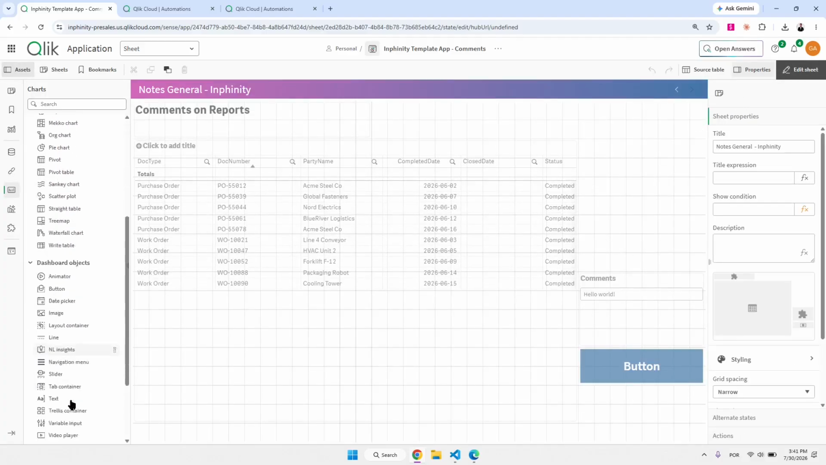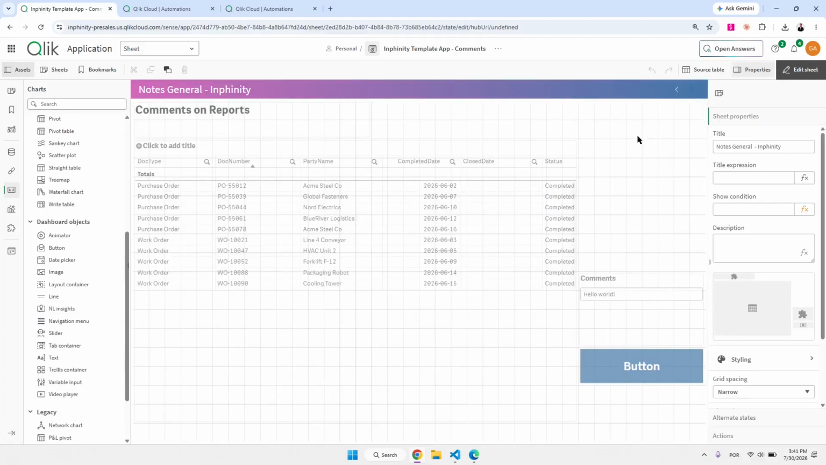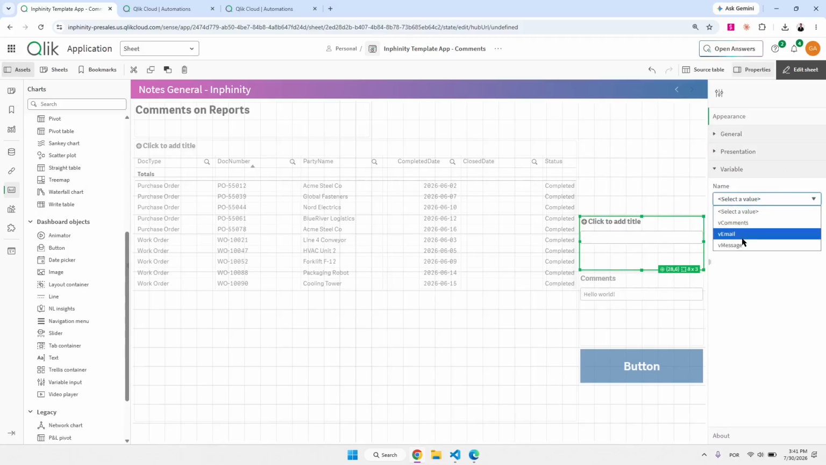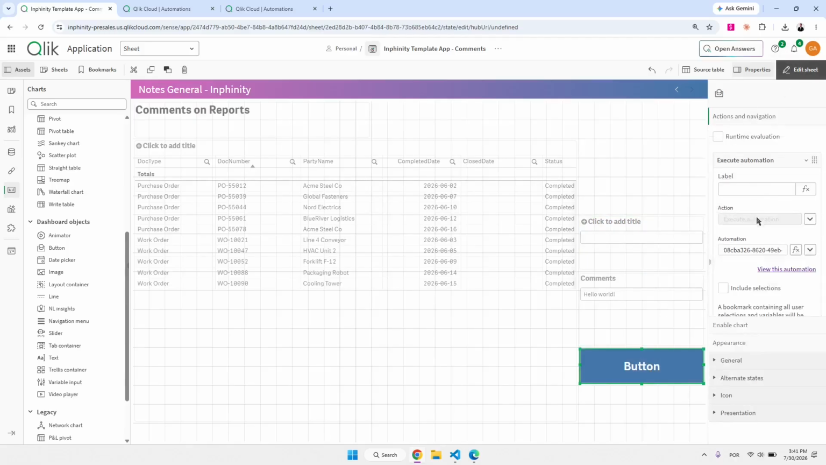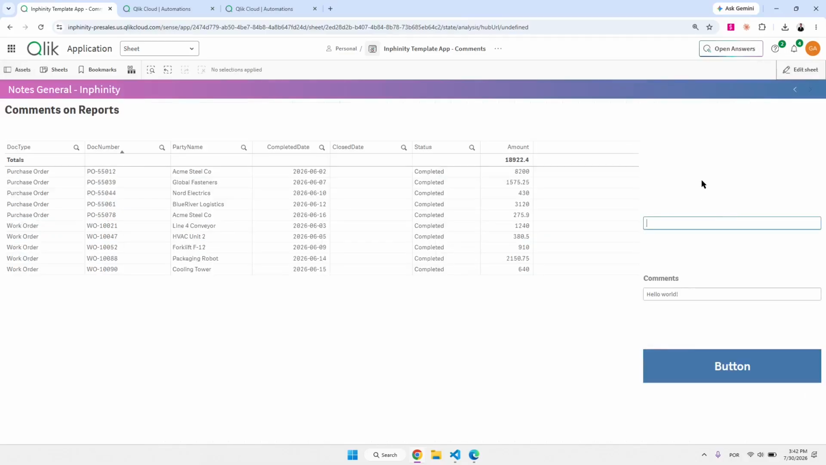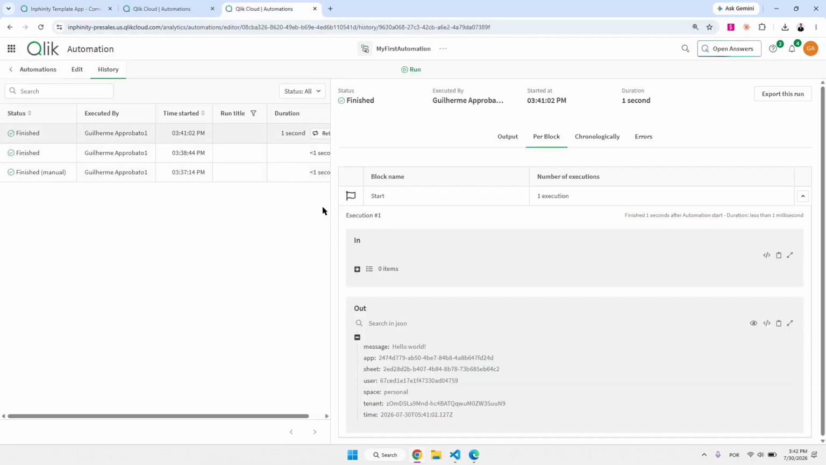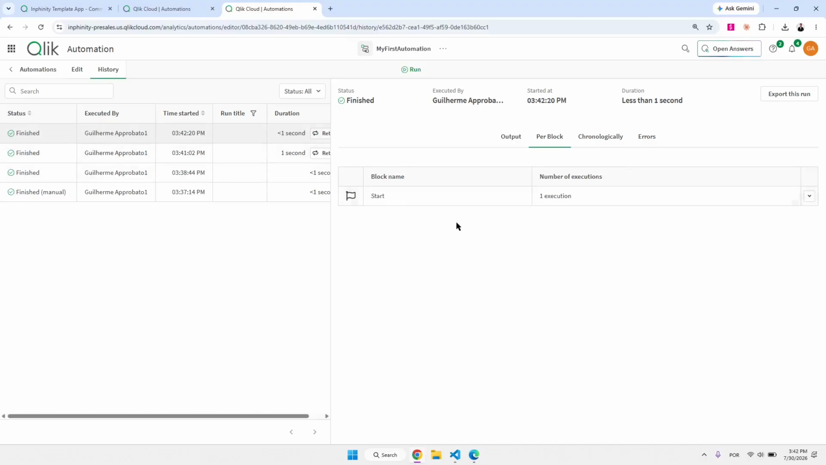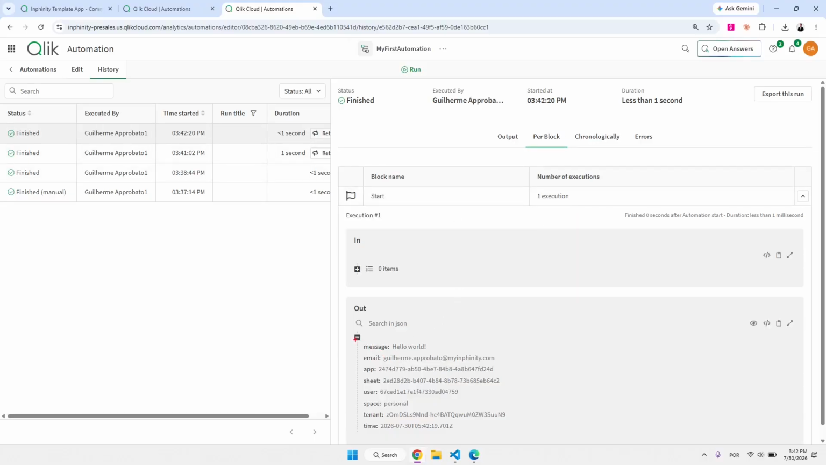So let's do the same thing. I will create here another variable input, now with the email, and this will be the address, and we'll also include this in the parameter. So let's add another parameter. And if I enter my email address here and click this button, the automation will receive both the message and the email address, as you can see right here. And we can use this in the other blocks.